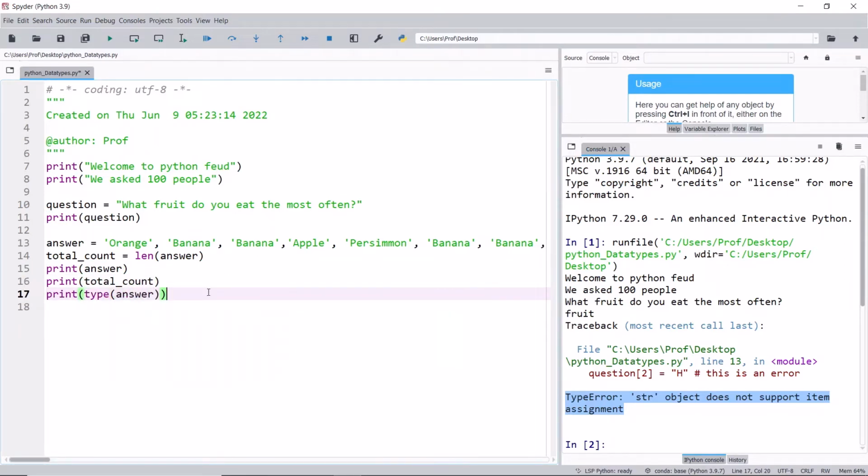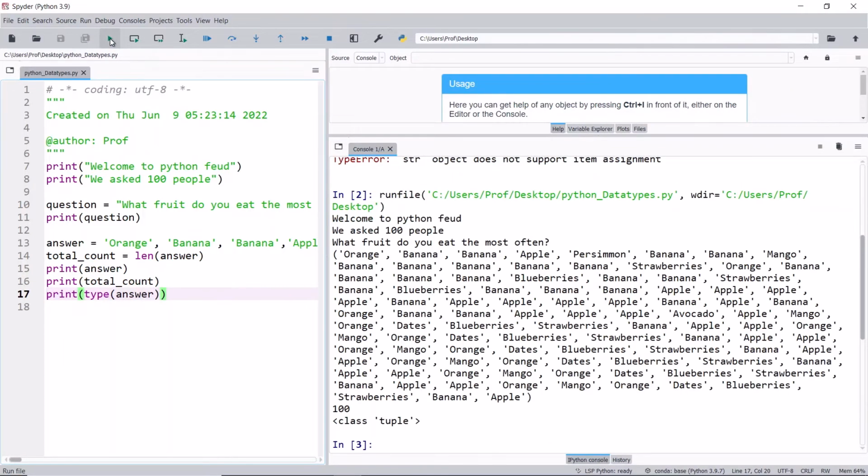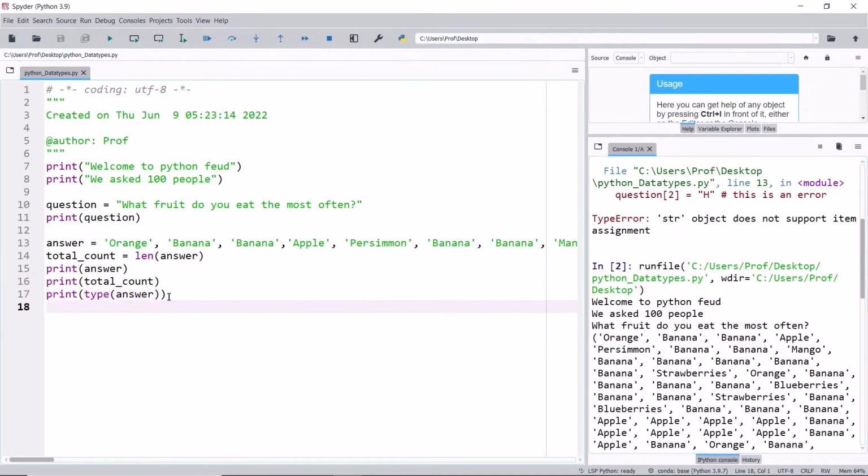Let's print to read the details. A tuple is defined within parentheses. There are 100 responses. The class is tuple. Note, data types are classes and variables are objects. Let's remove the print statements.